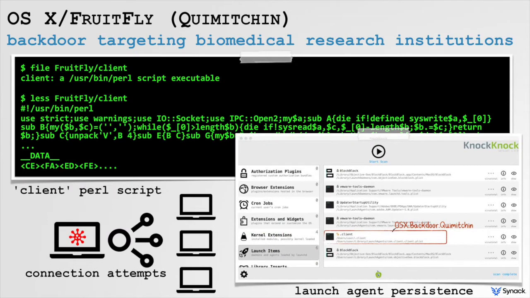Finally, we've got fruit fly. This was the first piece of Mac malware that was discovered in 2017. It was kind of interesting because it actually looks like a very old piece of Mac malware that's probably just been undetected for a decade plus. So for example, the component it persists is actually an obfuscated Perl script. Like, you really don't see that much, especially in Mac malware.